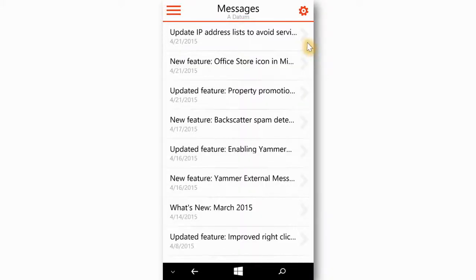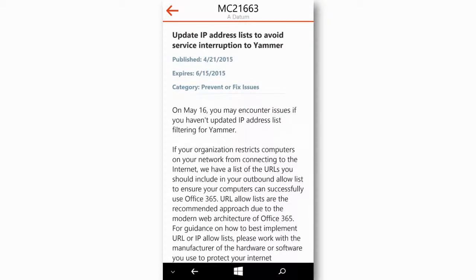In this scenario, I've gone back to the message center associated with that particular customer. So I see all the messages that are exposed to A. Datum. And I can tap on any particular message and get the full details of that message to understand if there's some action I need to take on behalf of that customer within their environment.